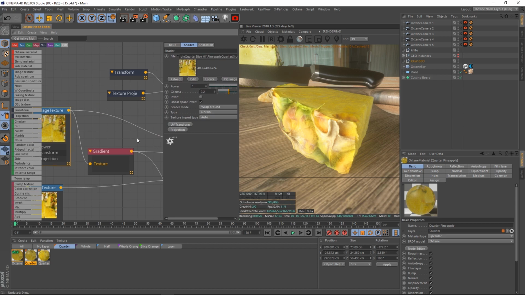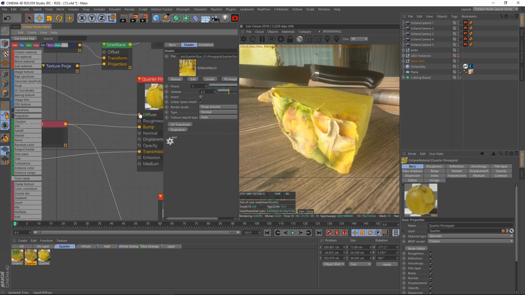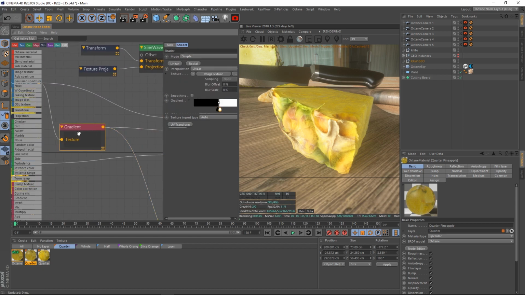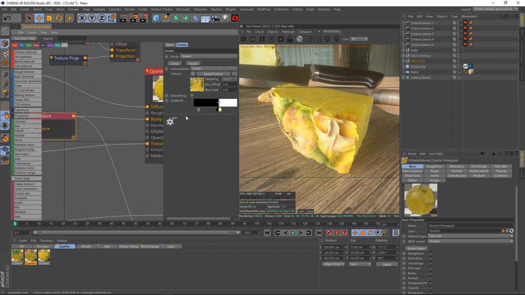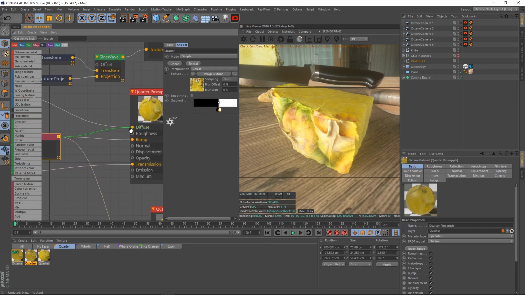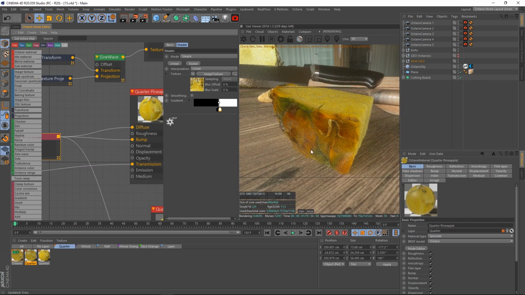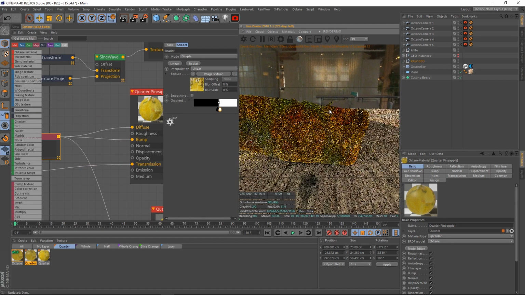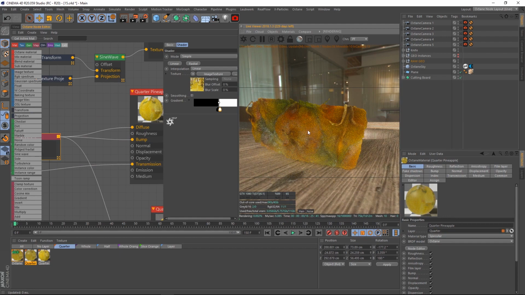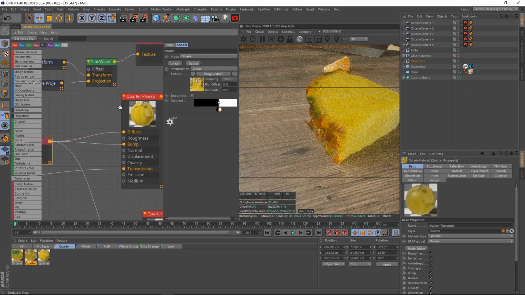What did I do? Well, I simply took this diffuse image that I plugged into diffuse. It worked perfectly for that. What I did is I plugged it into a gradient and then added a little bit of contrast. And this gradient gives me this look here. If I slap it on the diffuse, you can kind of see it working. We're getting a little bit of our specular showing through now.